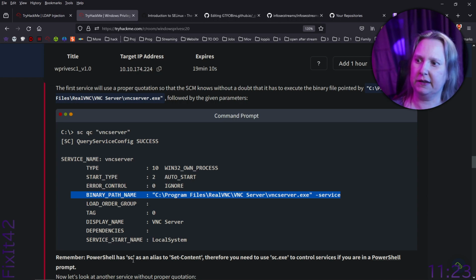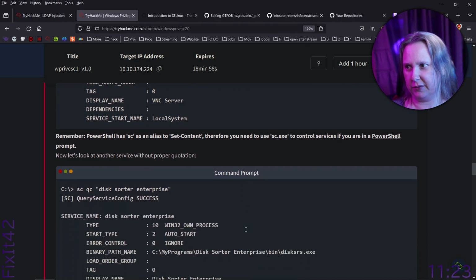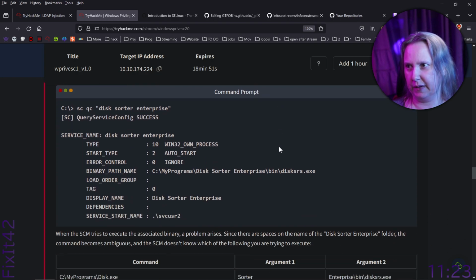Remember, in PowerShell sc is an alias. Therefore, you need to use sc.exe. Yes, we remember and we thank you for this. Telling us this once, but twice might be much, right? Now, let's look at another service without proper quotation. So, here we have no quotations. And we could just list all the services. And they have not told us how to, but we knew from previous Googling.